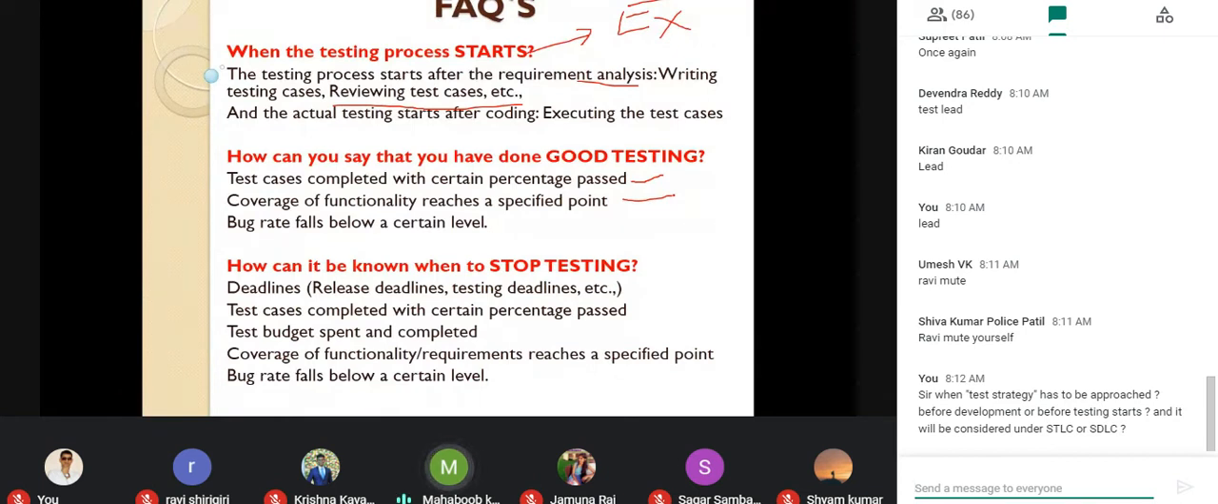Bug or defect rate falls before certain levels. So whatever defects you have raised have been brought to 0, or all the critical, medium or high defects are closed. That is where you can say that you have done a good amount of testing. Correct? So this is one of the things where you need to make 3 points, and you need to tell the interviewer that you have done this.